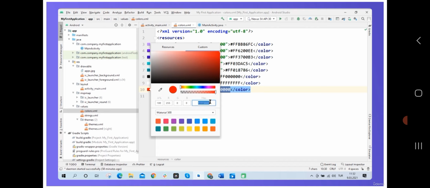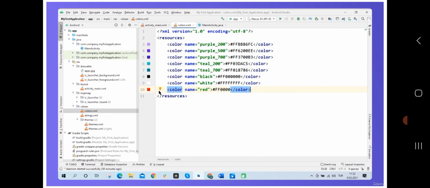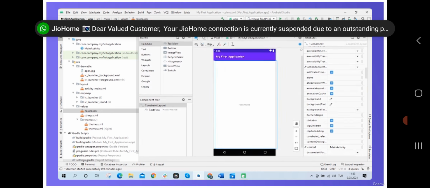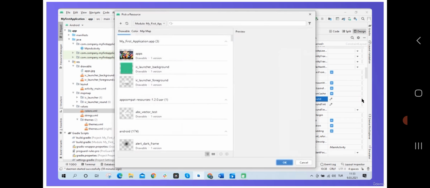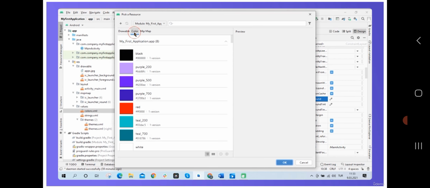Note here, though, that this is the code for the color that I chose. So later when I click anywhere outside of the color palette, I'll be creating my new color, right? All right, so now it's added. That's easy. So I'll go back to the main activity and try to change the background again. And I will see this new color on the list called red. Yay!